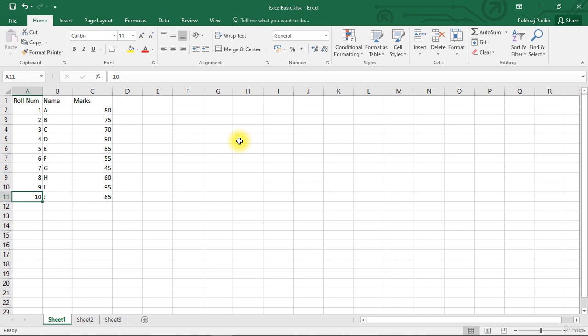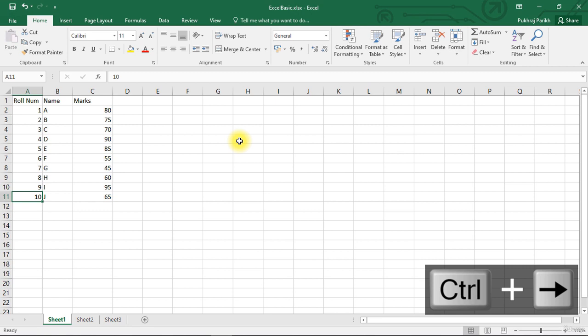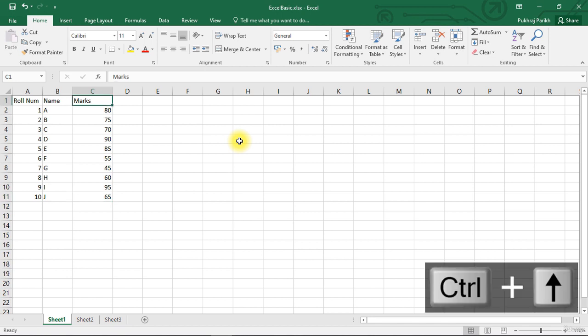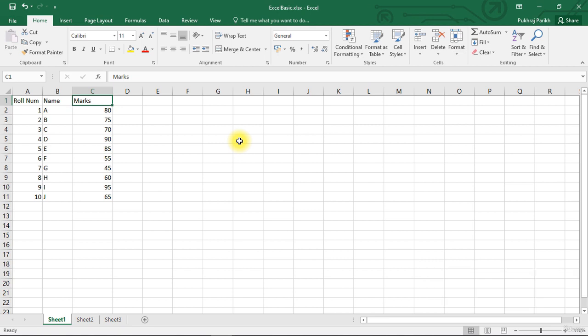Similarly, if you want to go to the right end, press Ctrl and right key. To go to the top, Ctrl plus up arrow. So when we have huge data, using these keyboard shortcuts, we can easily move to any end of our table.